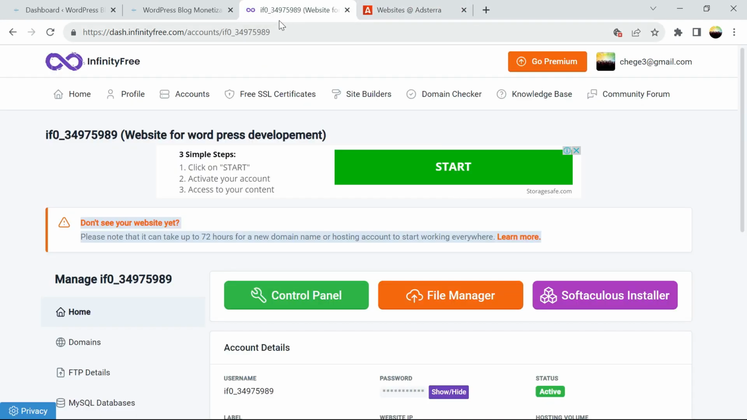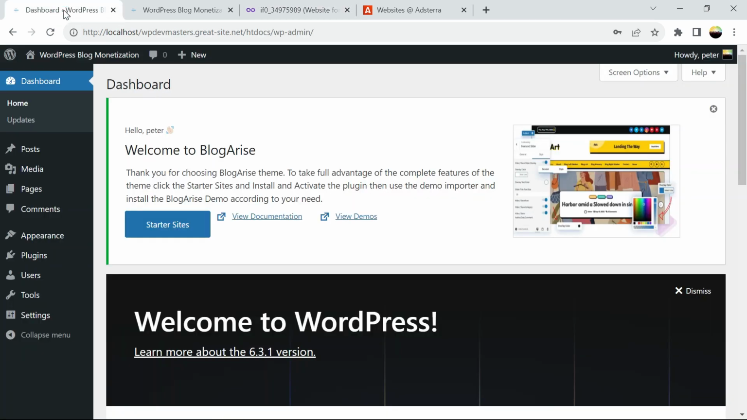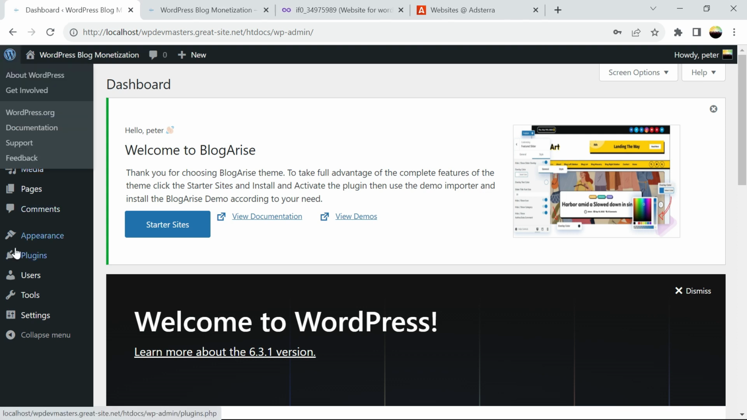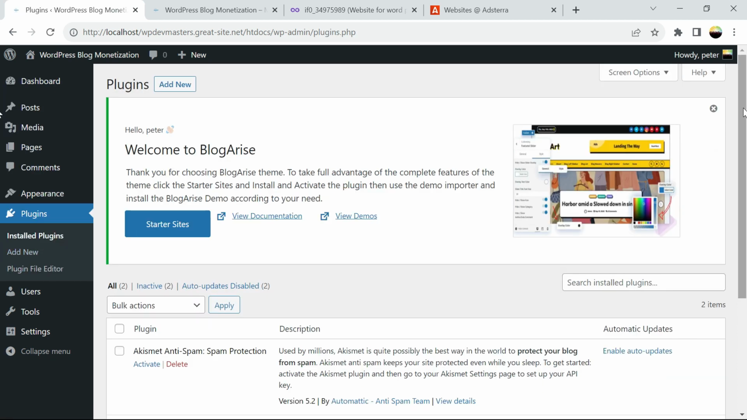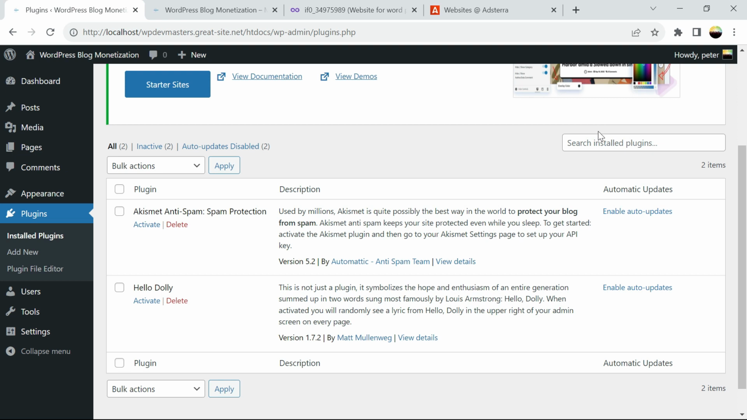So let's go straight to our dashboard. I want to add ads directly to my website. So we go first to the plugins. We have already installed one plugin. Let me just search for it.